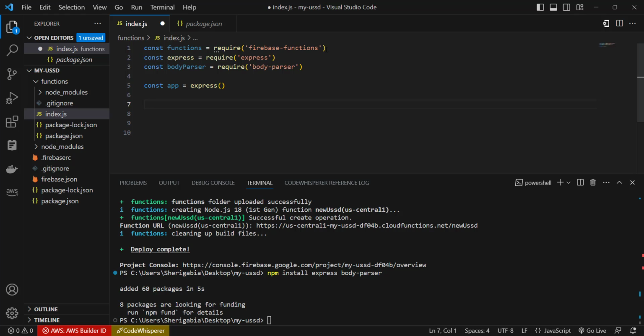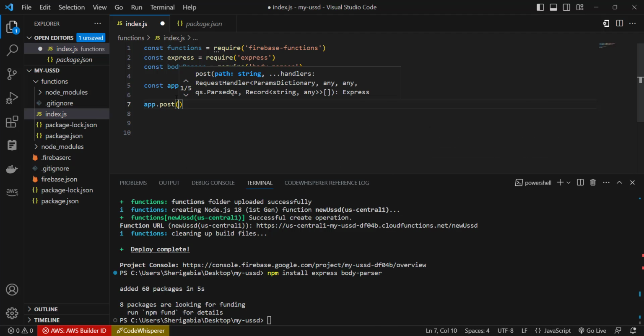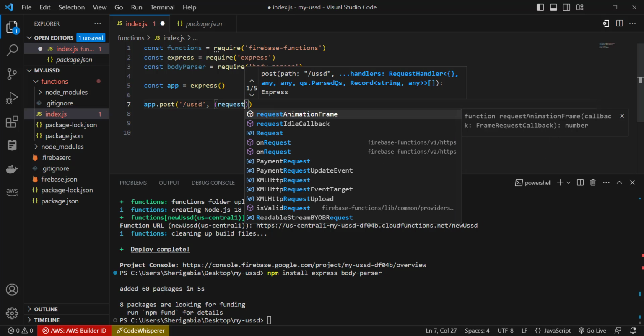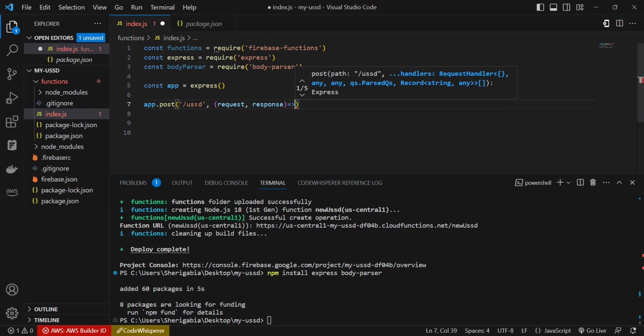And then now what we need to do is set up the route. So say app.post. So we are setting up a post request. So what we are going to do is take the route and then a callback function. So here it's going to be slash ussd. It doesn't matter. You can call this route any name you want. So slash ussd, and then it takes the request and response callback function like this.